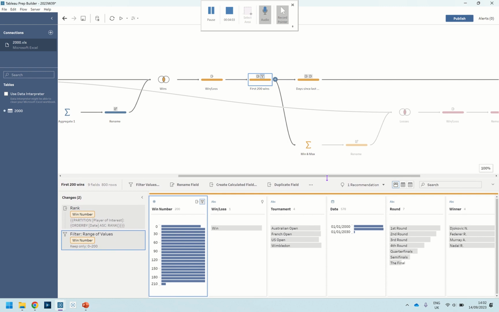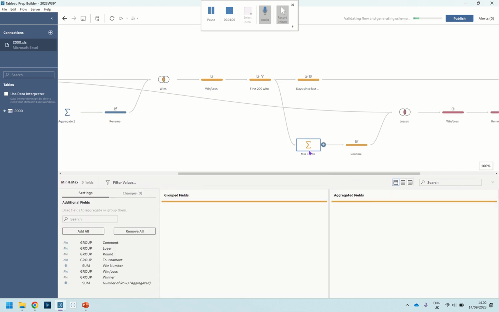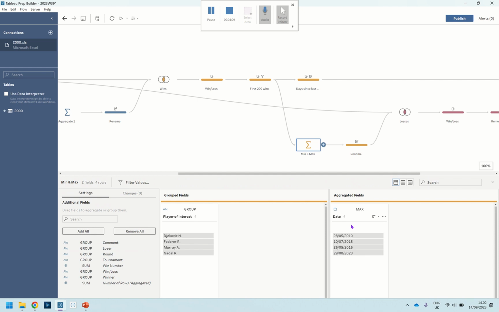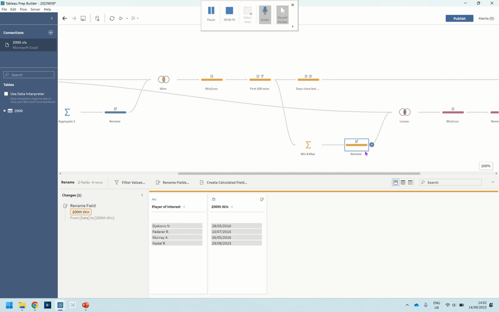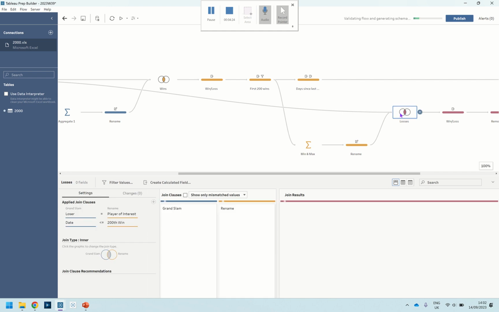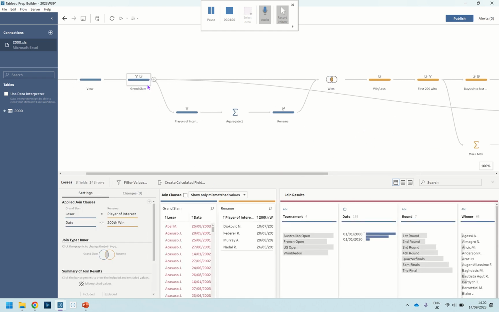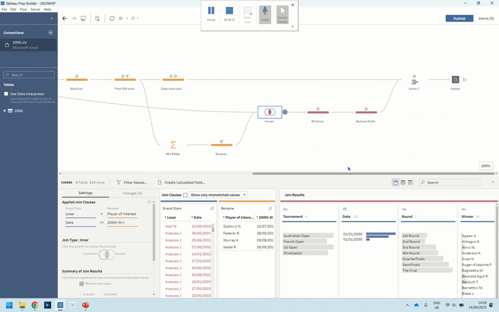So at this point, we're starting to get ready to bring in those losses as well. We bring in an aggregate step for our player of interest and when did they reach 200 wins, so the maximum date once we filtered it down to those 200 wins, and we rename that field to be the 200th win, so it's nice and clear. And then we join that back to our workflow from before we started joining on the wins. These all contain the losses and also every single player still, so we join those in so that we're now joining the loser to the player of interest, making sure that those losses happened before the 200th win.